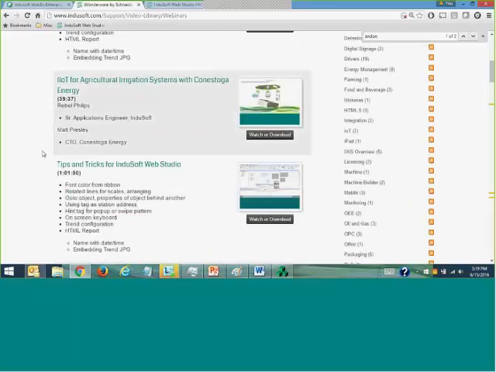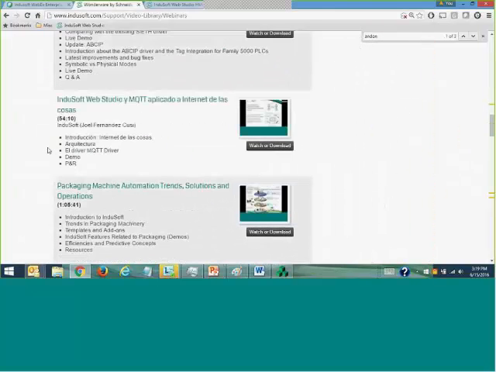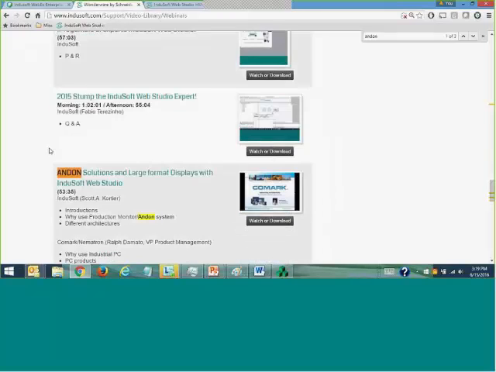From this tab, you can scroll down and about two-thirds of the way down, you'll see a webinar that we did recently on and-on solutions, large format displays in InduSoft Web Studio. When Cameron talks about his product, it's really more focused at the machine level, sending data back to a server, generating reports, things of that nature.